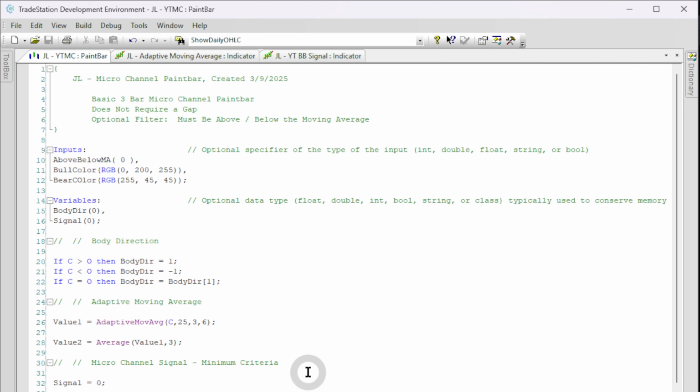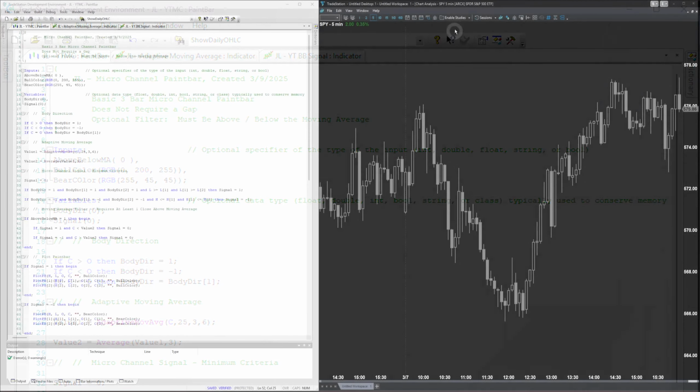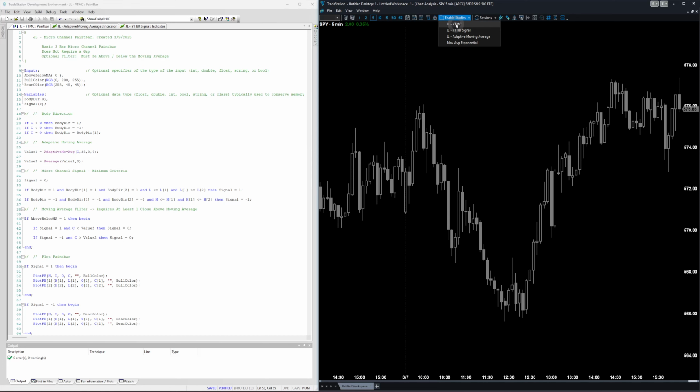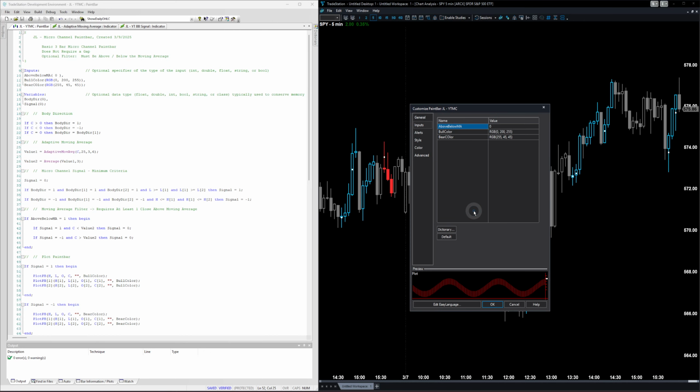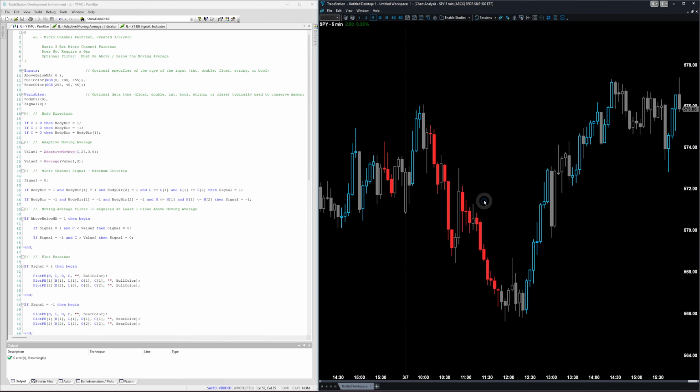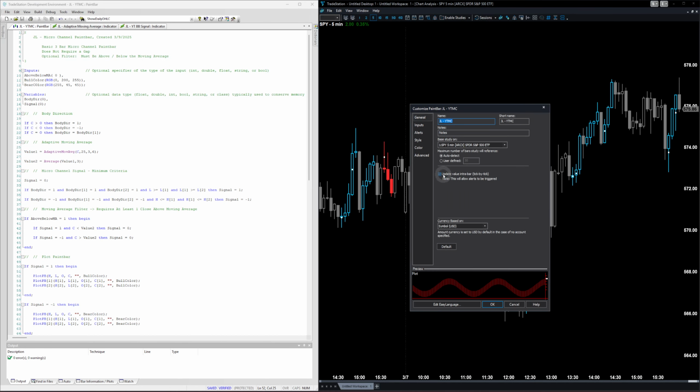So let's see what this looks like on the charts. Okay, let's go into the indicator and see what settings I have. So we don't have the moving average filter turned on. We have our colors. And the style and color doesn't apply to paint bars. So this is what we have. And I believe this is set to update in real time intra-bar, tick by tick.